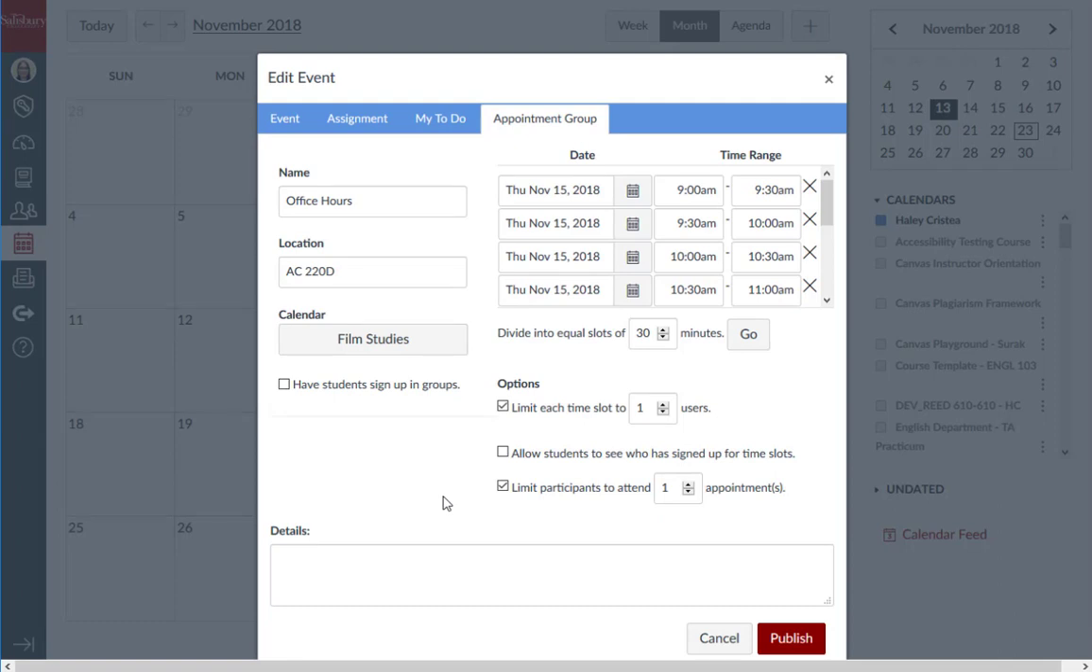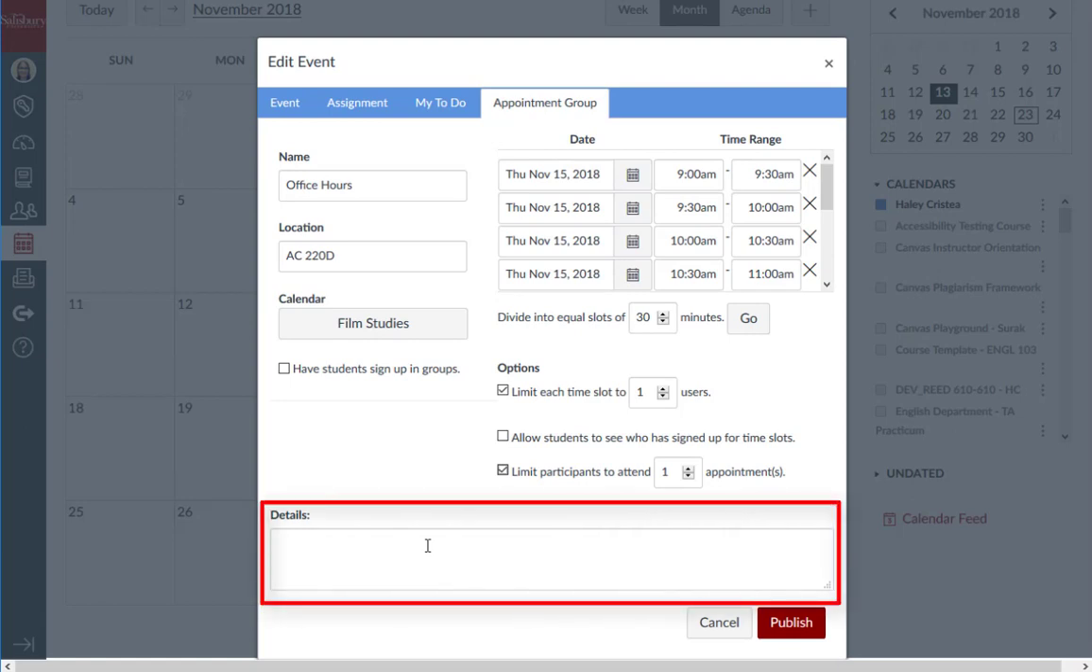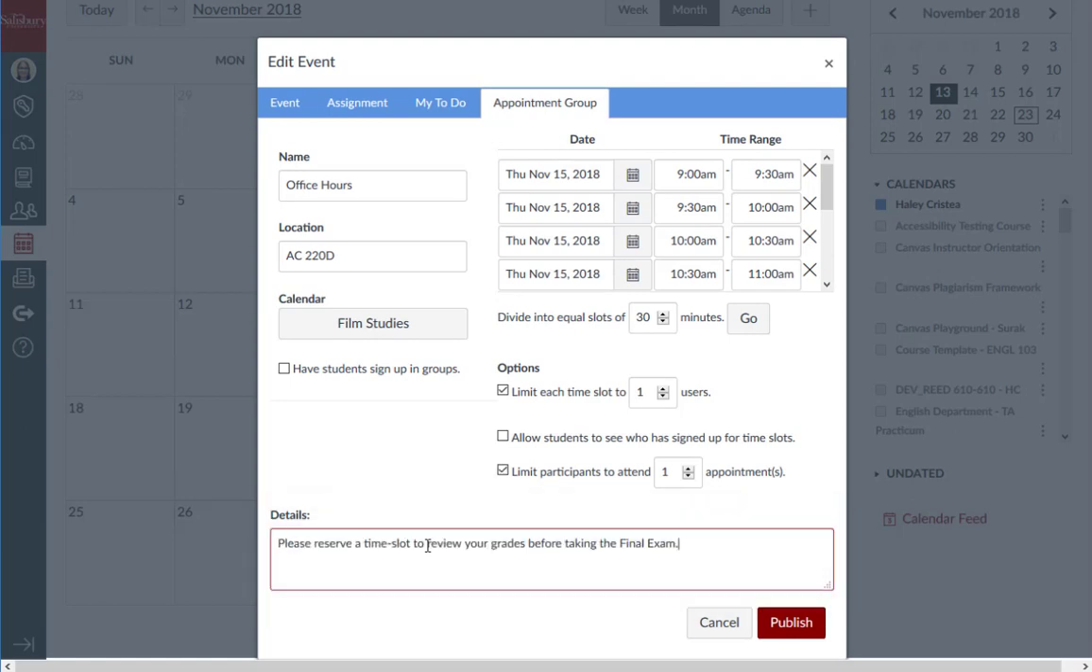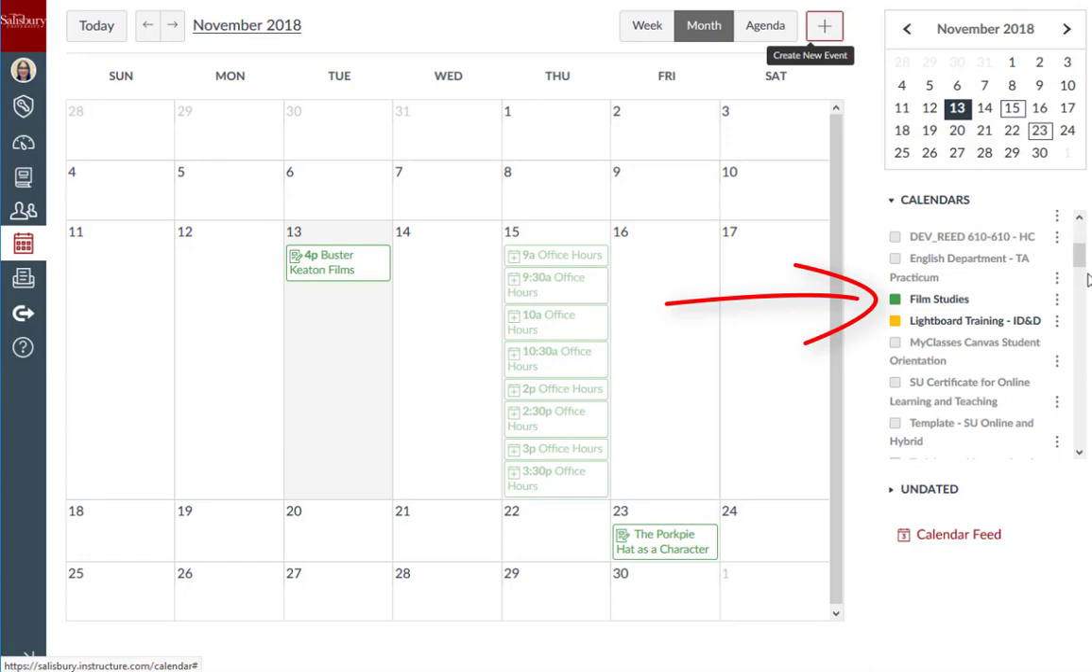If you want to limit how many slots a person can sign up for, check Limit Participants to Attend X Amount of Appointments. In this case, I just want each participant to sign up for 1 time slot. Finally, you can add details about the appointment group if you choose to. Press Publish and the students will be able to sign up for appointments. All time slots will show up on your calendar immediately as placeholders, as long as you keep that specific course calendar enabled on your calendar list.